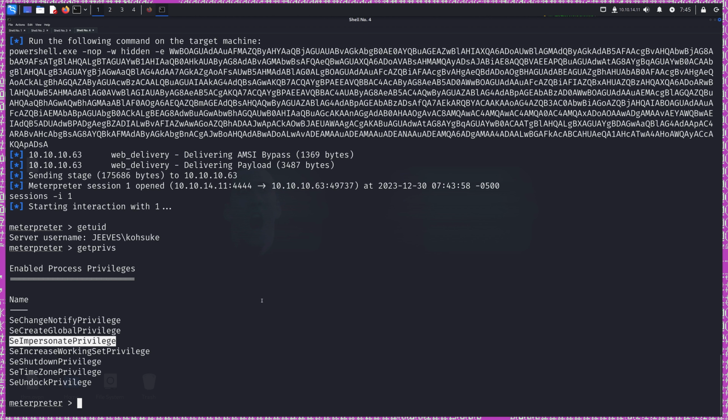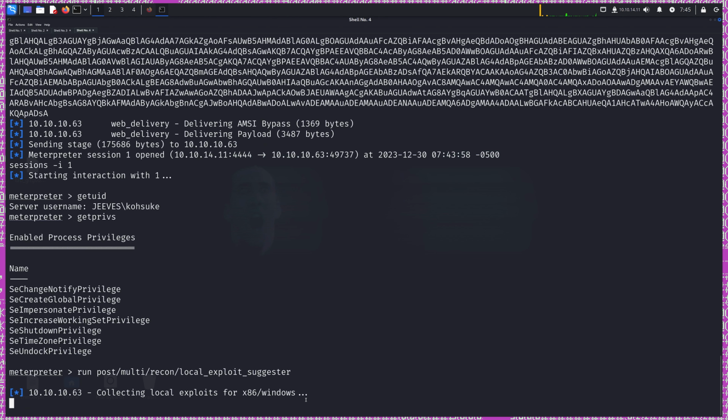Right, so let's make use of our awesome enumeration built-in module in meterpreter, and we'll run post/multi/recon/local_exploit_suggester. And now obviously we have an idea that we could run potato attacks because we do have impersonate privileges, but we don't know which exact exploit this might be vulnerable to. So that's why we run this, just to zoom in another level and get a little more detail. All right, it's done.